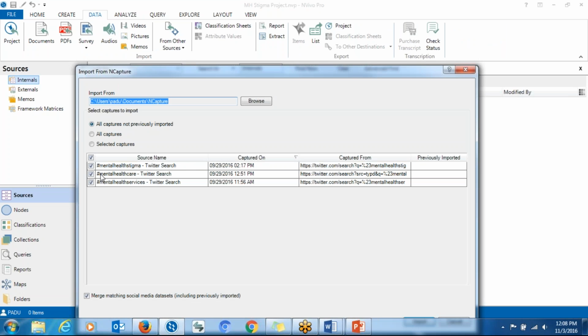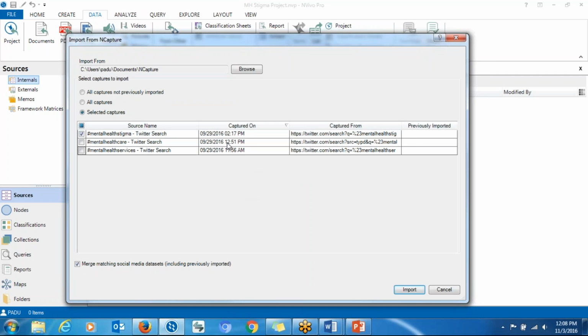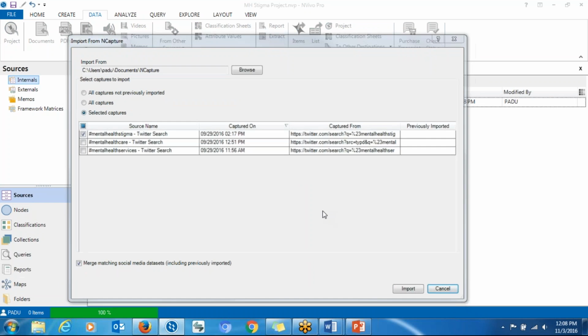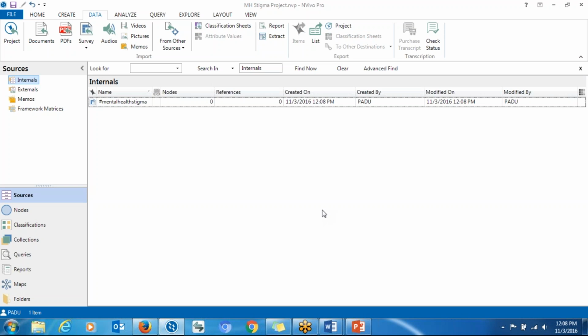And then you can see that I've uploaded a lot of information from NCapture. So you choose the one. So I'll select mental health stigma. You choose the one that you want to upload to analyze. And then after that, you click on import. Okay, so when you do that, the information will be here.